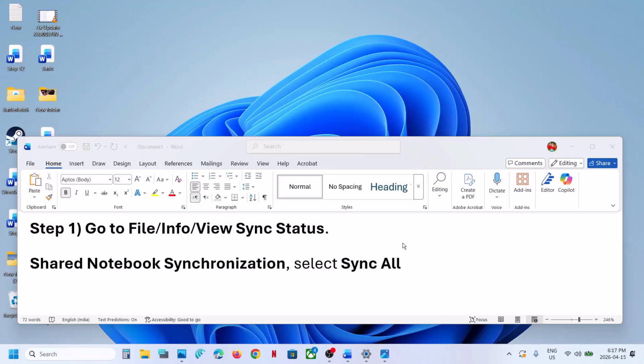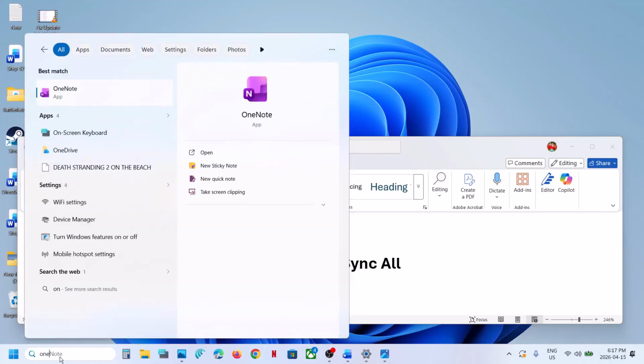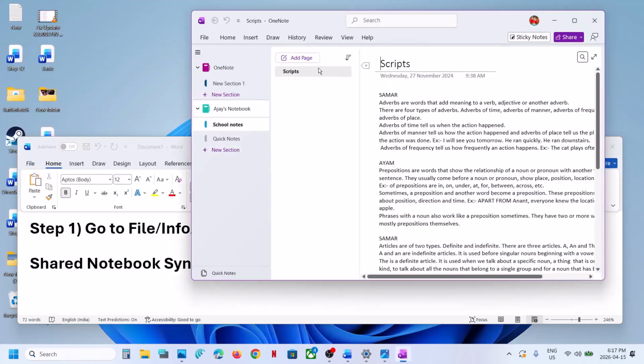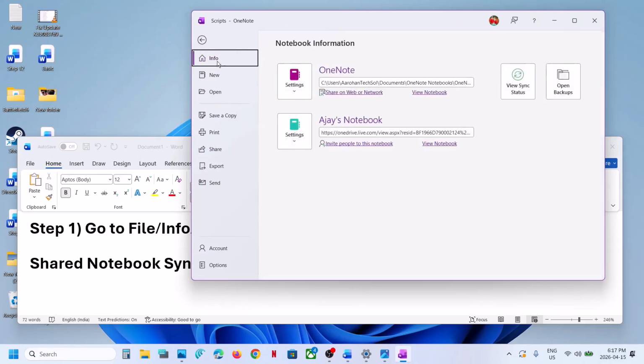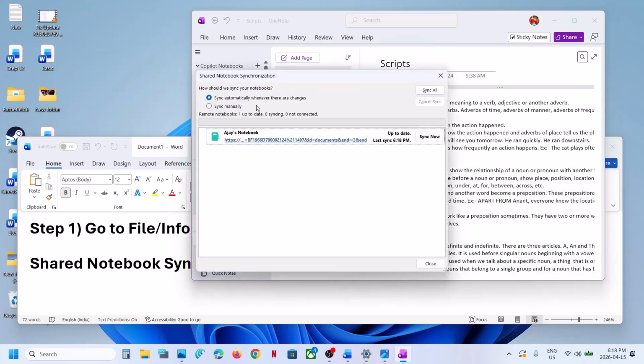Today in this video I'm going to show you how to fix when OneNote is not syncing. For this, you can open OneNote and then go to File and then Info, and over here click on View Sync Status, and over here click on Sync All and let the process complete. Once this is complete, now you can check.